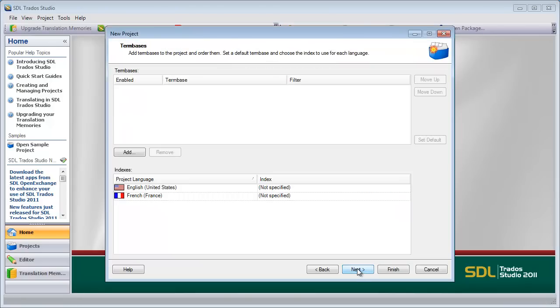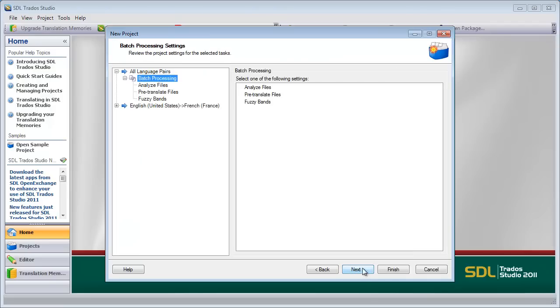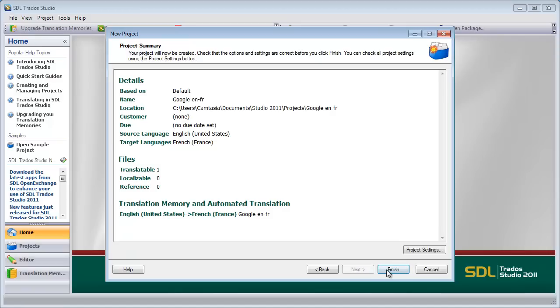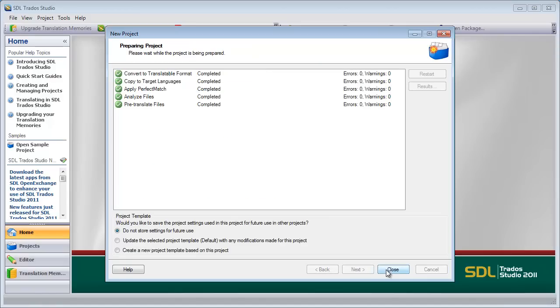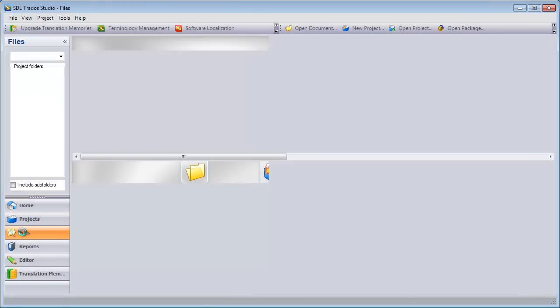Next. I won't be using any term base, so I click on Next. And now I have this task sequence, prepare without project TM. That's what I will be using. So Next and Next. Finish. Now all tasks have been completed. I can close this and I can move to Files.